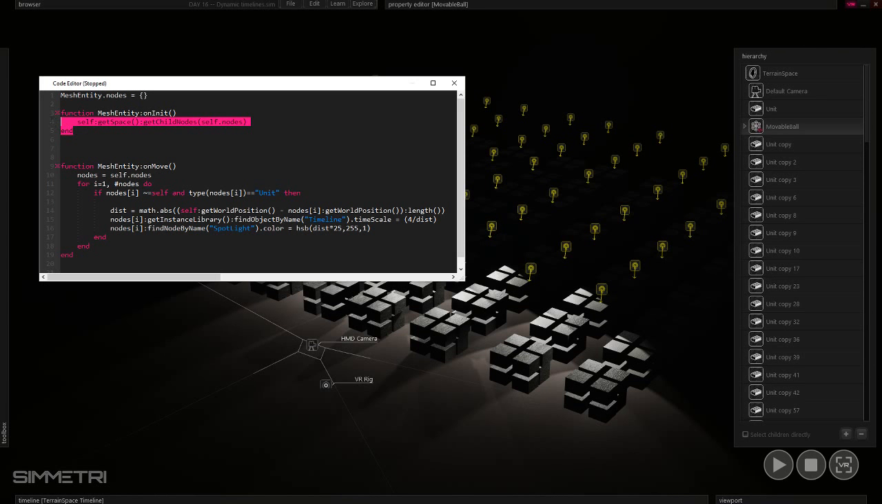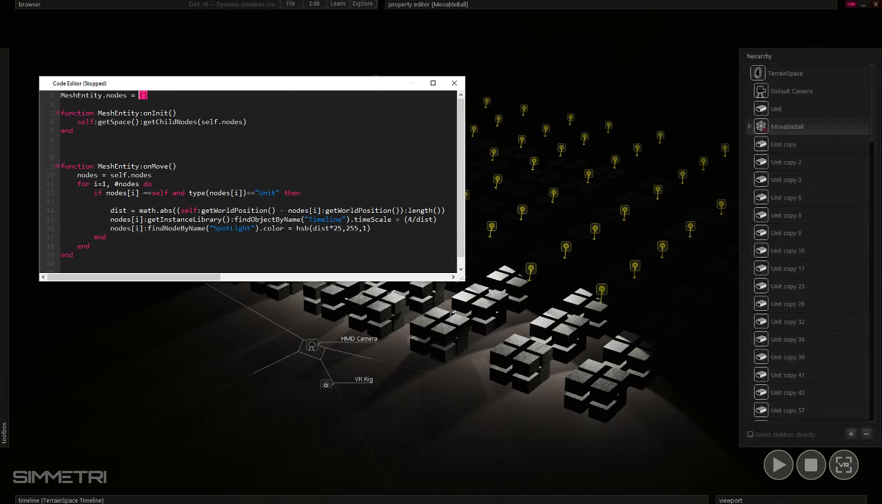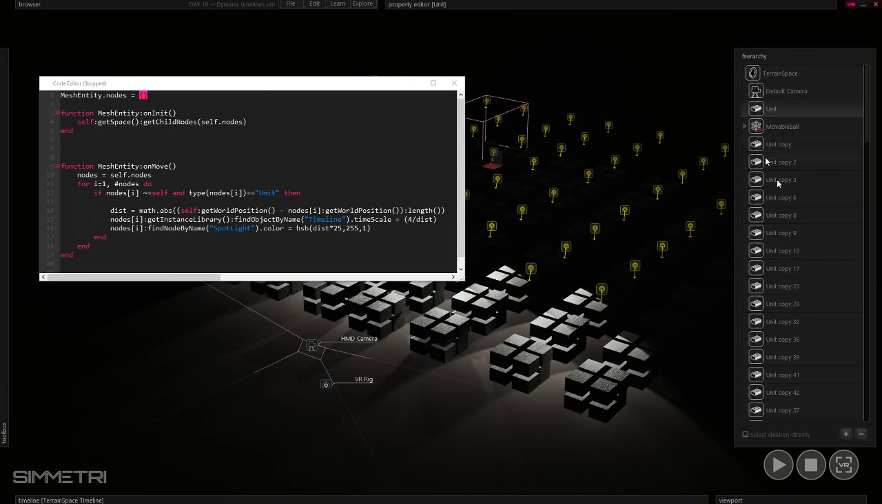The first one is on initialization, this on init code. And in the initialization, the movable ball gets itself the space, and then goes and searches the entire space. And when it returns all these child nodes, it packages it into a variable for a table that can contain all of the nodes that it's going to get back. So it's going to get back a bunch of nodes that include a bunch of different units and the movable ball itself.